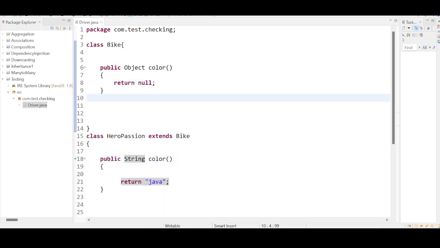You can violate, but the violation should be in such a way that the parent class return type should always be a parent. Object is parent to string. You cannot do this vice versa. You cannot keep string here. Even though both are valid, because string is valid, you cannot keep string in the parent and object in the child. You will get an error. See, you are getting an error.